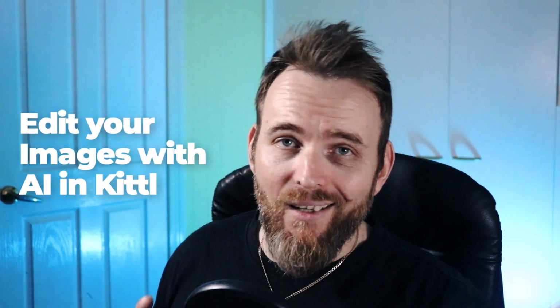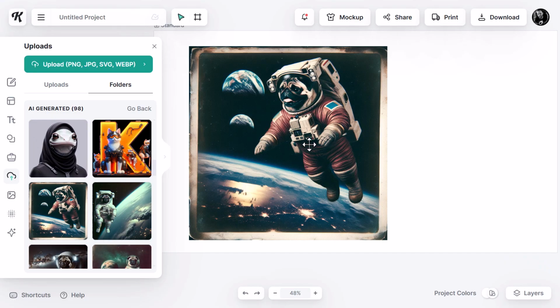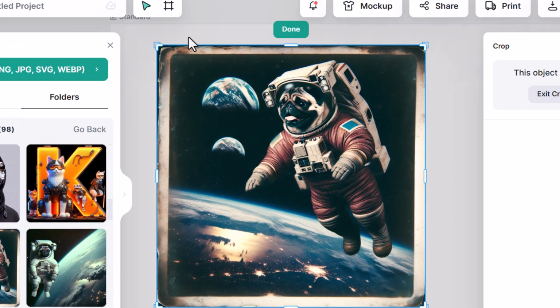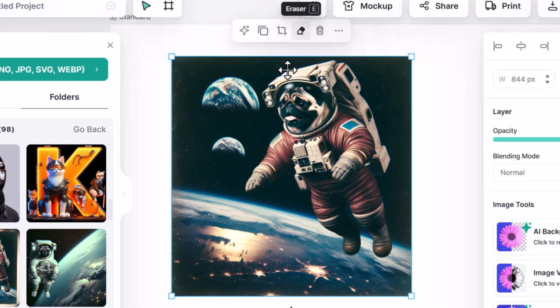Now, if your image is close but not quite right, don't forget you can actually edit your image using Kittl's AI tools. Now, the editor does have a few basic tools. If I click on my Polaroid here, if I wanted to say crop it and remove the Polaroid border, I can use the crop tool to crop out some of that information if I decided to. But what I really want to look at most importantly is the eraser tool.